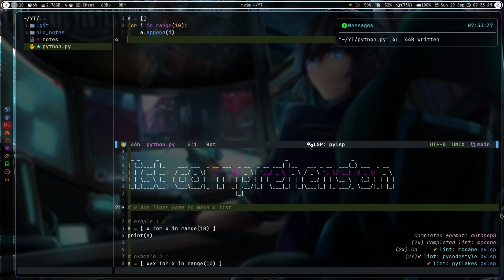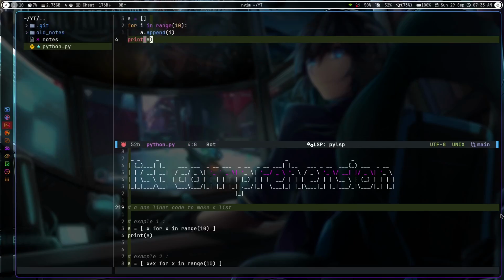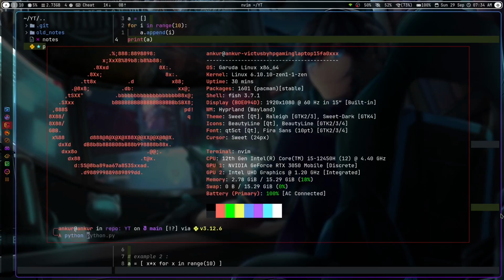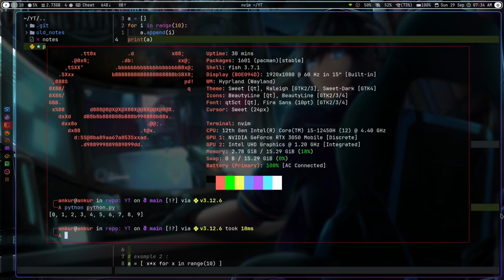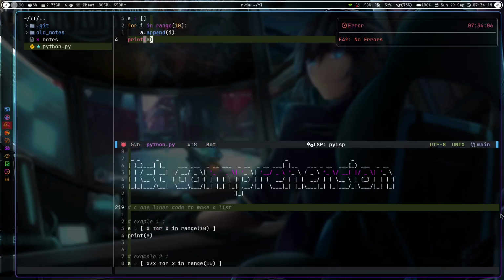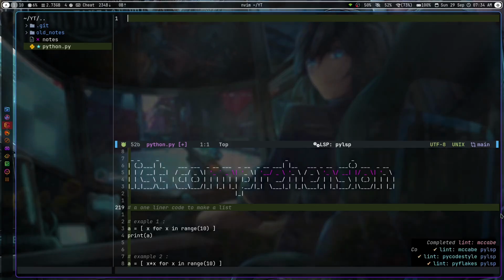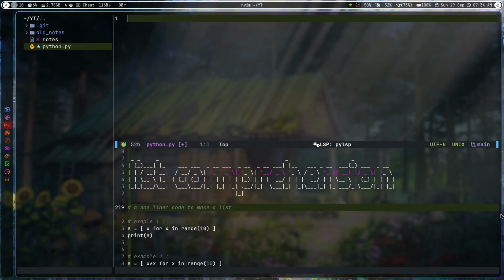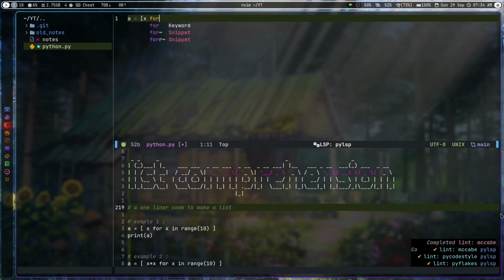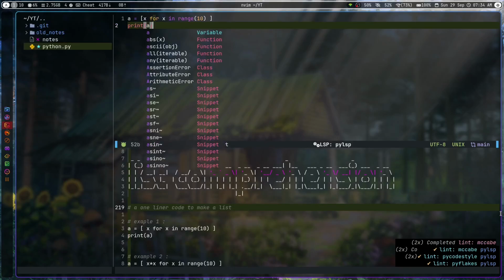So what will it do? It will make a list of whatever I have written in the code here. If I run it, I get a list, but we can do it more quickly in a single line. Why do I need to do all this in 4 lines, I mean 3 lines? Here I can do it in just a single line, like a equals x for x in range 10, and then I print a.